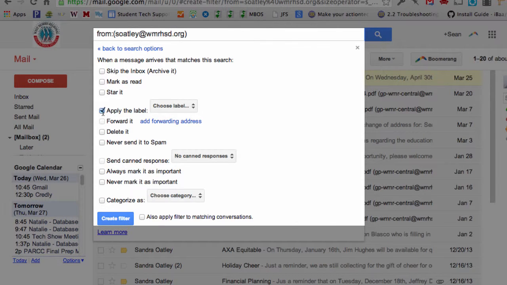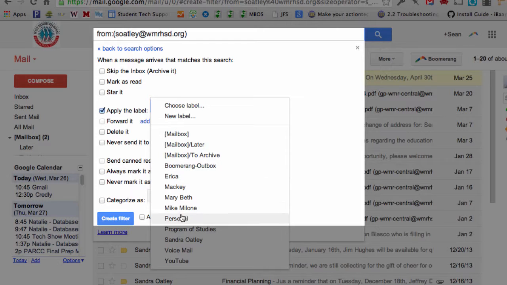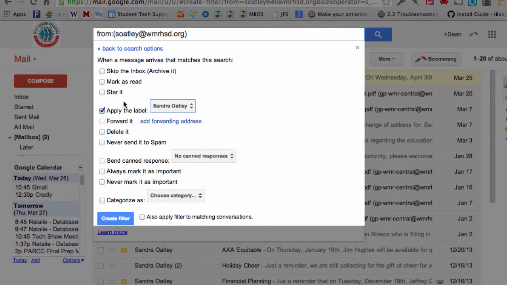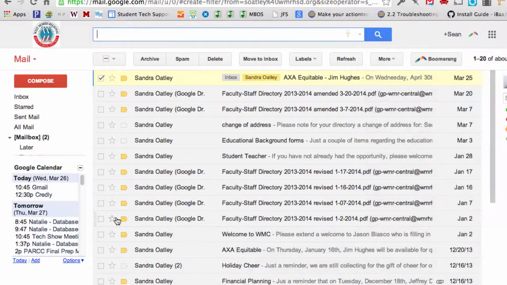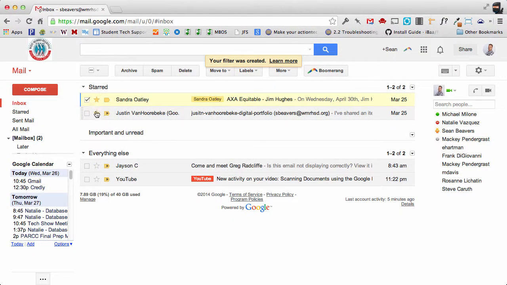And what I wanted to do is automatically apply the label. So I'm going to do Sandra Oatley, and I want it to star the message because these are important. I'm going to apply it to matching conversations and click Create Filter. And now you can see anytime that I receive a message from Sandra, it's going to apply that label so it stands out in my inbox from the other messages and add a star to it so that I know it is extremely important.